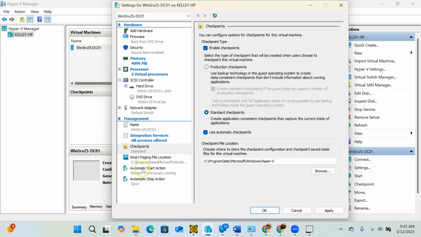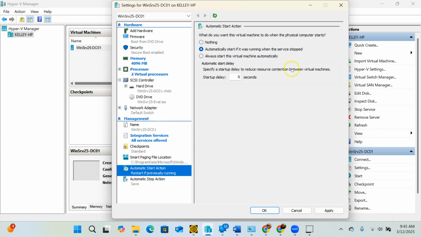Not really anything else in here I want to muck about with. I mean, unless you want to, always start the VM automatically. I don't recommend that. Only because every time you reboot your physical host, the VM will start. If this were a production machine, I would of course do this.